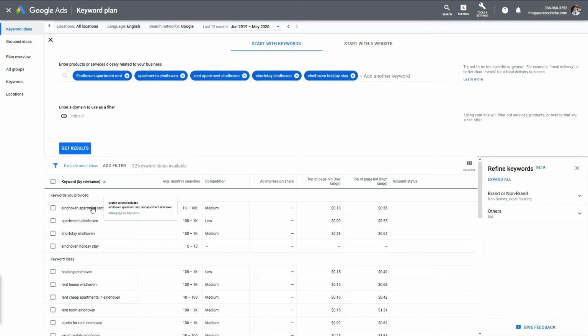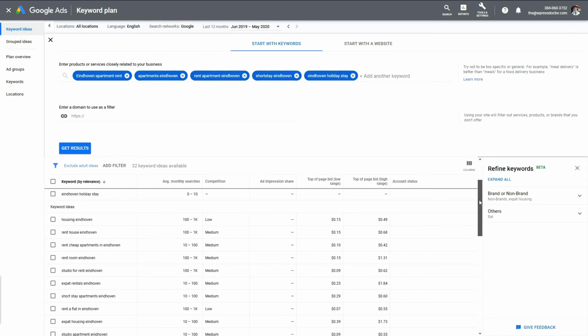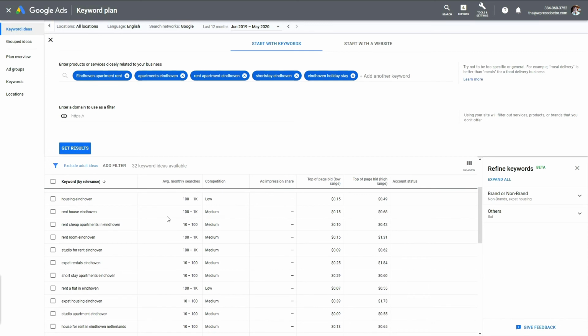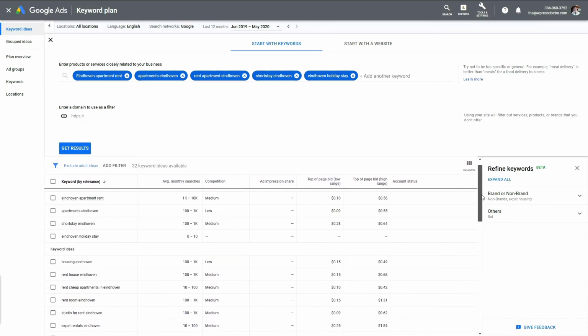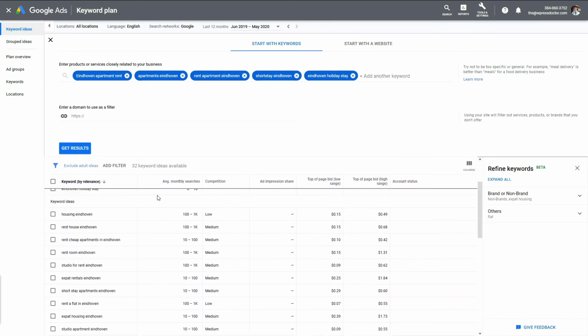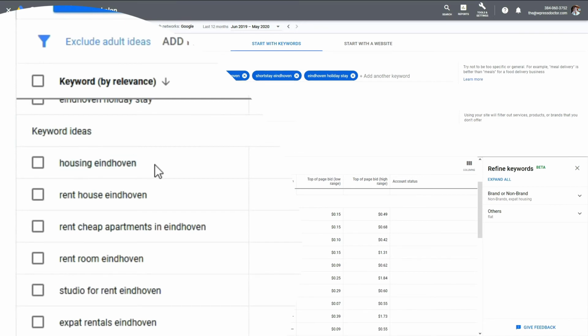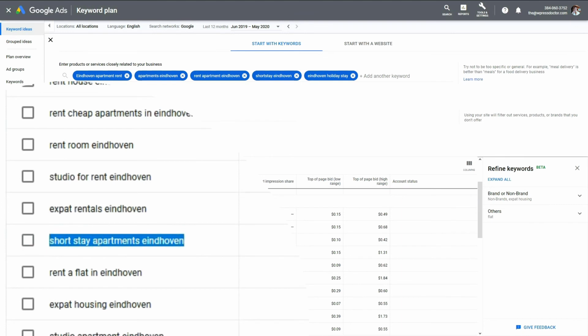We are in Eindhoven and the apartment business. To get some more ideas, we use the Keyword Planner Ideas tool from Google. So here we go. Now you see that you have to look carefully at the search intention, because when someone's looking for housing in Eindhoven, they are not really looking to rent an apartment for sightseeing like greenstay.com. Rent a room in Eindhoven is also not the right search intention for us. So short stay apartments Eindhoven, that might be interesting.